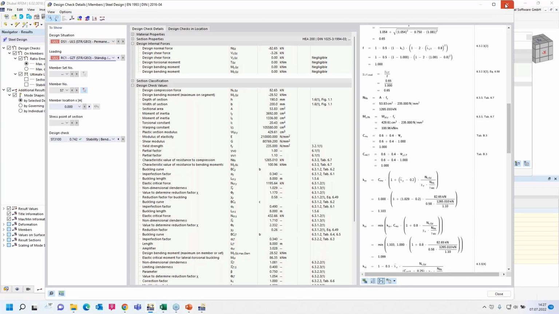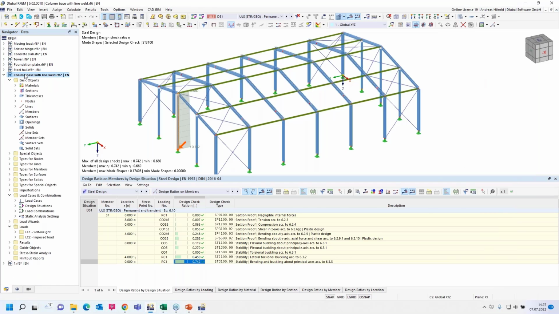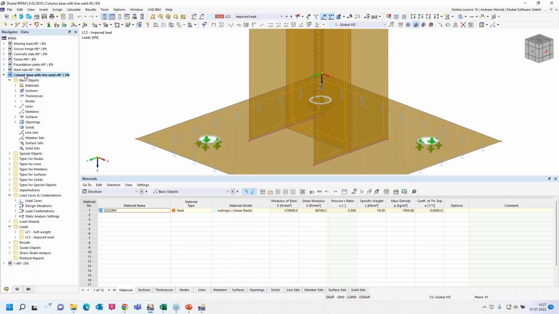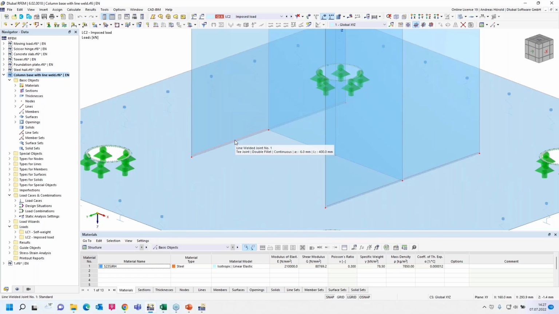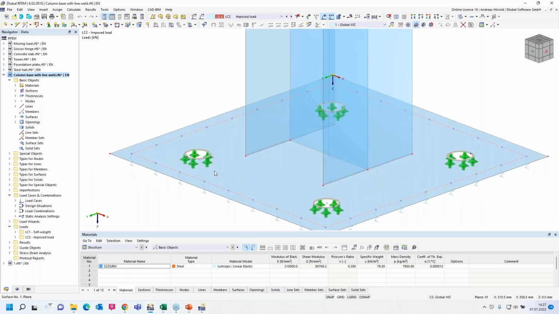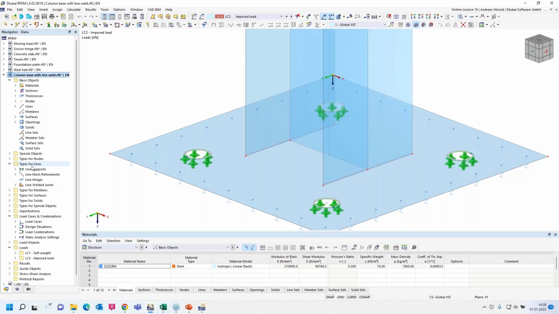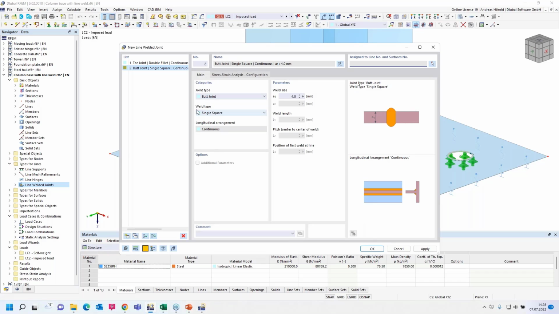Okay, then we turn to the next and the last model and the last question. Is it possible to analyze stresses of welds between surfaces using RFEM 6? Yes, that's possible. I already created line weld joints on the flanges here. Let's do that for the web together. On the left side in the navigator data, you find the types for lines and the line welded joints. I create a new line welded joint.